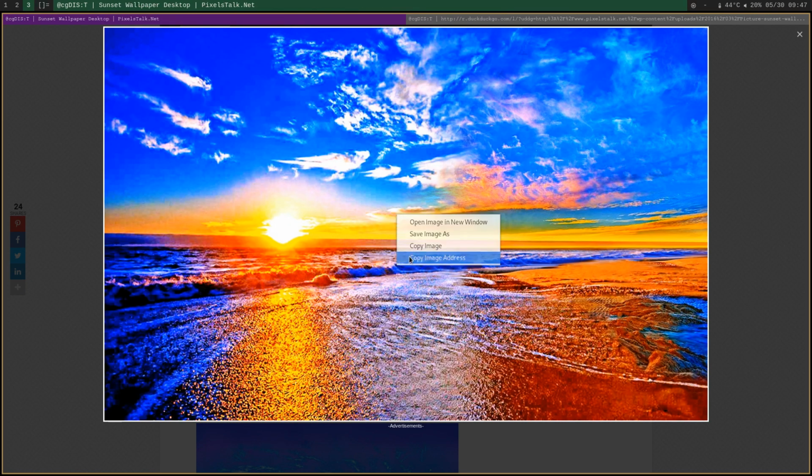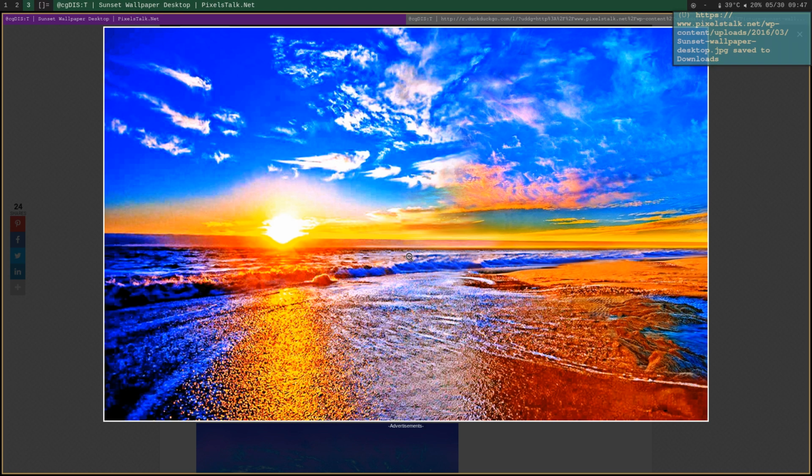Oh, this is terrible. All right, doesn't matter. Copy image address, and I have a script called DL image, and it will give me a question, which place do I want to download this in. This is not a wallpaper I actually want, but I'll just put it in downloads, and it downloaded that file. You see I have a little notification telling me it downloaded.